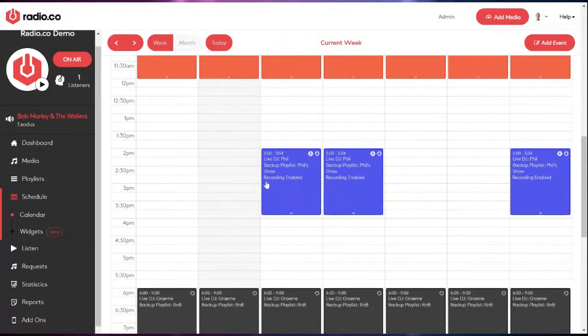And you can see recording has been enabled here. So we know that whilst I'm broadcasting, it's also recording. And that's how simple it is to do a live broadcast. Very similar to a playlist. The only difference is you just need to tell the software who's going live and at what time. And as long as that person does log in and get connected through the broadcaster, they will go live. They'll fade in at 2 and fade out, in this case, at 3:54. And they're allowed to play whatever they want during that time.